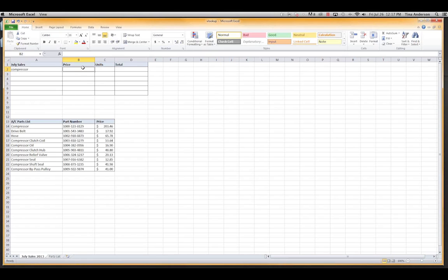And now I want to set up a VLOOKUP for the price. So I'm going to just start typing equal sign, everything starts with the equals, and I'm going to start typing VLOOKUP and it'll populate itself. What's great about it is it's already giving you a help here.